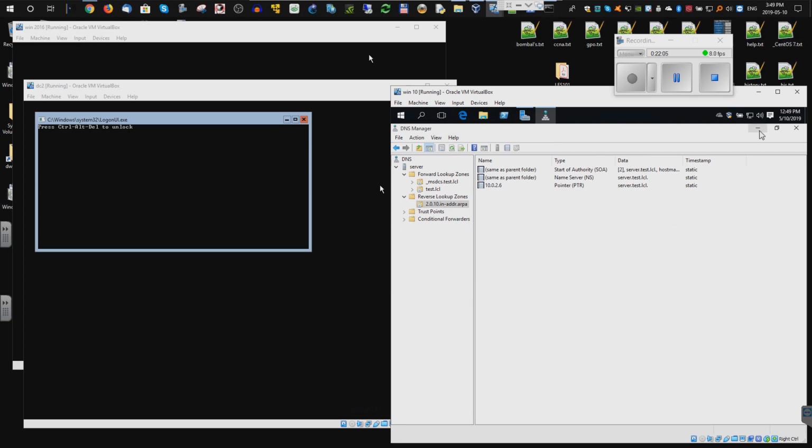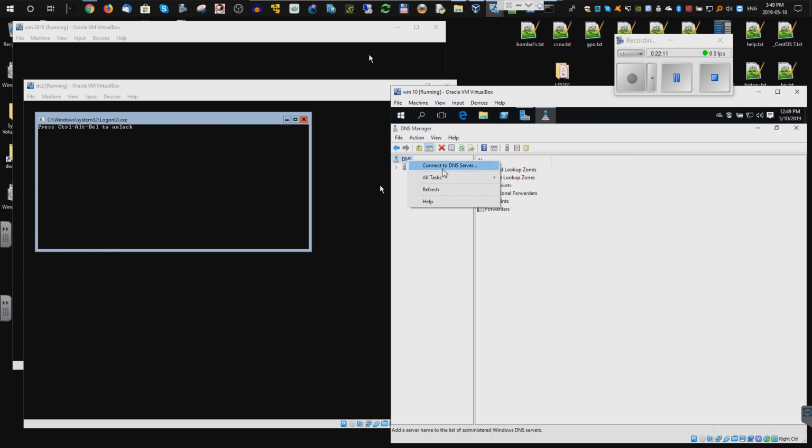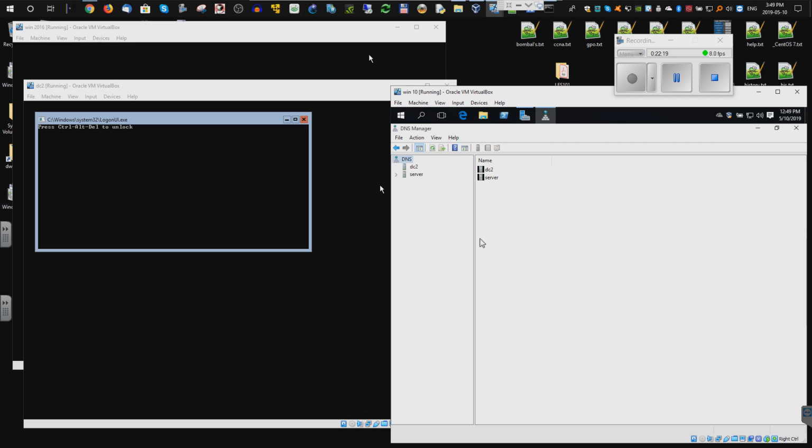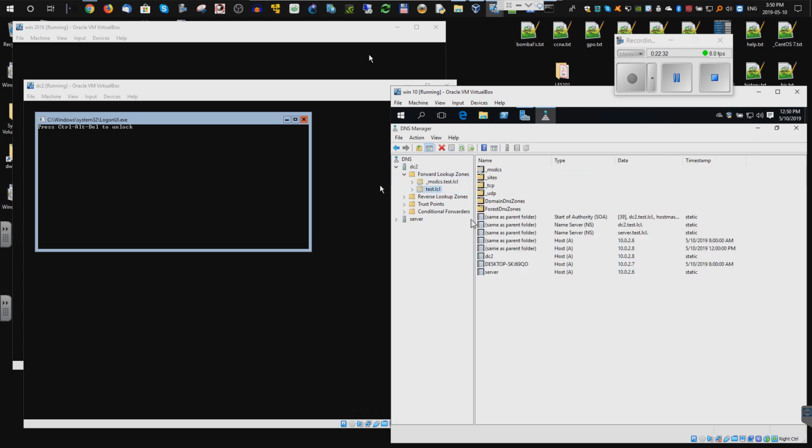So basically, now the other interesting thing here, guys, I could right click on this one and I could say connect to DNS server. Okay, and now I could choose the other one, which is DC2. Okay, I'll do OK, and here it is, the DC2, the same thing now, guys. You see how nice it is. I could go to the DC2. I'll choose forward lookup zone. Here it is. It's the same zone actually. All of the records are here.